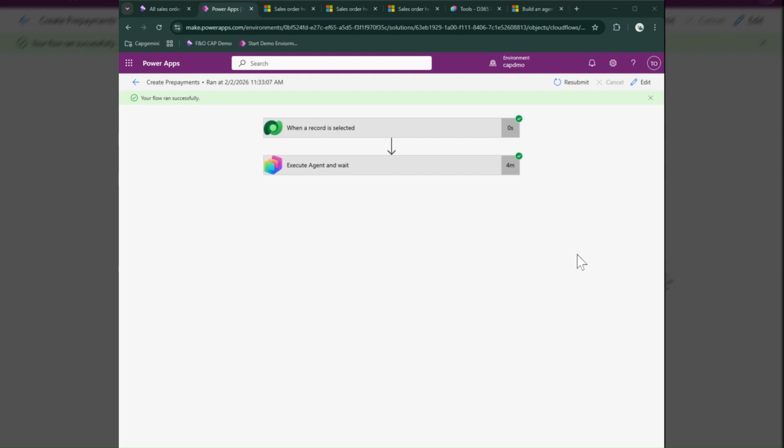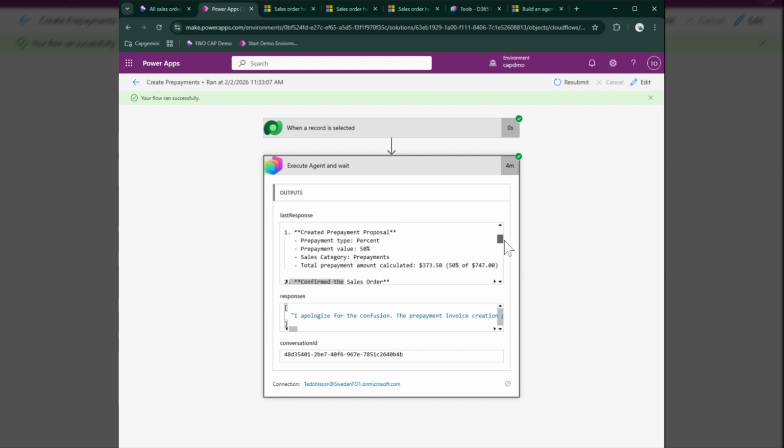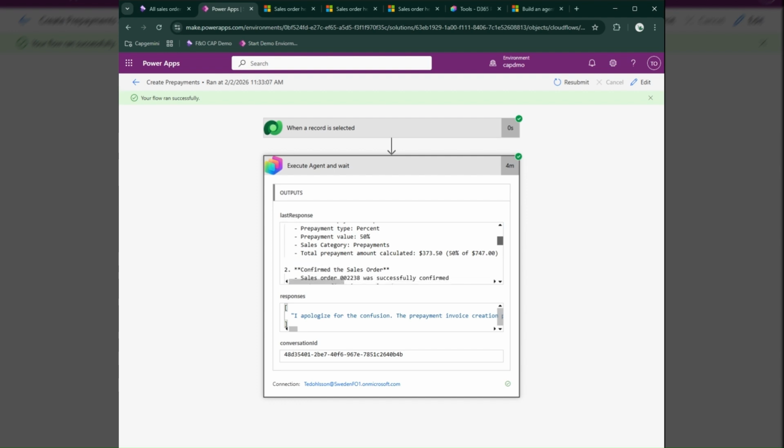And it's done. So let's take a look here. As you might remember, we selected execute and wait, meaning that we are getting the response back to it. So we can kind of read the summary here just as we would get in the chat, the same text that it executed here. So it's telling us that it created a prepayment proposal, super. It's telling us that the sales order is confirmed, but it did have some issues here with creating the prepayment invoice and failed. But still, the Power Automate and all of the steps are succeeded. And this is a bit of the issue with this approach.